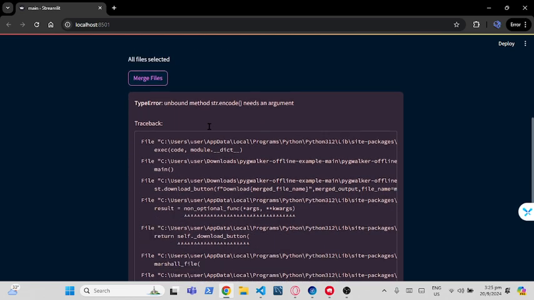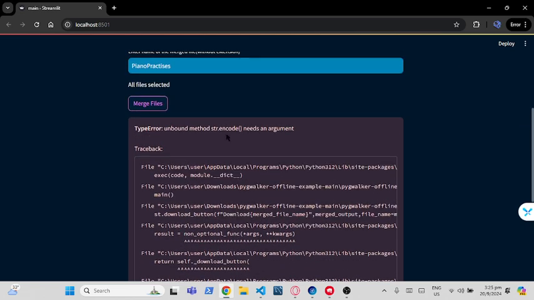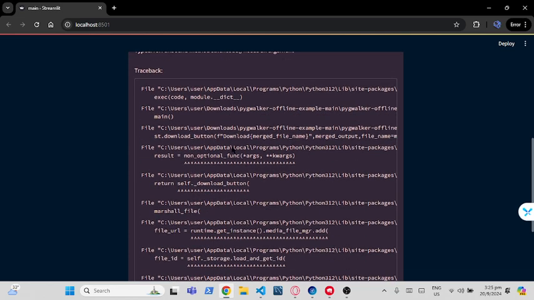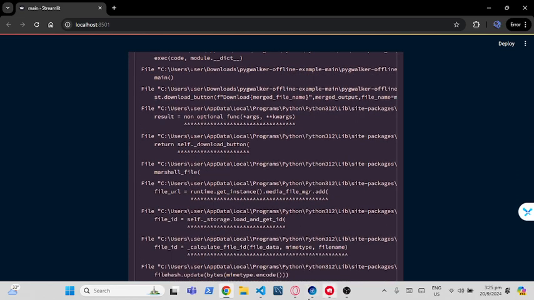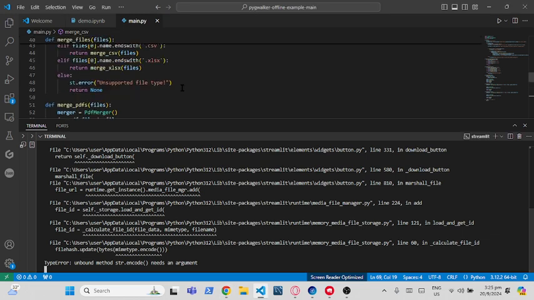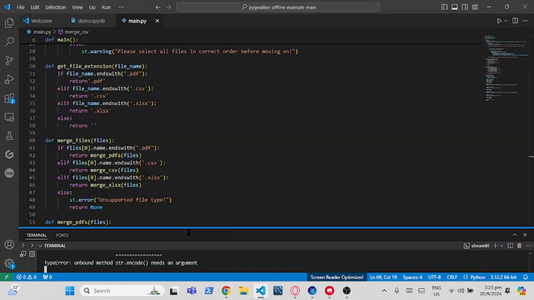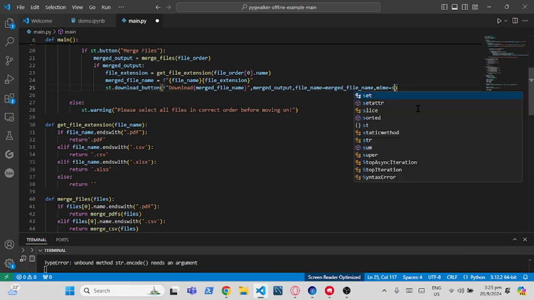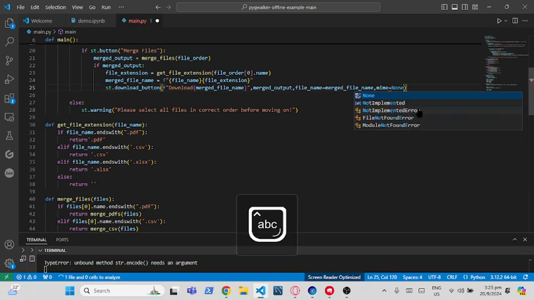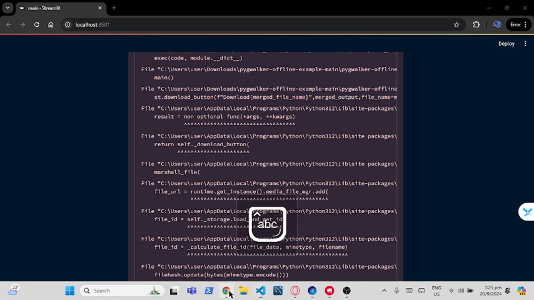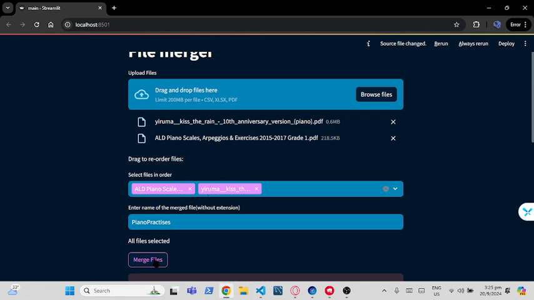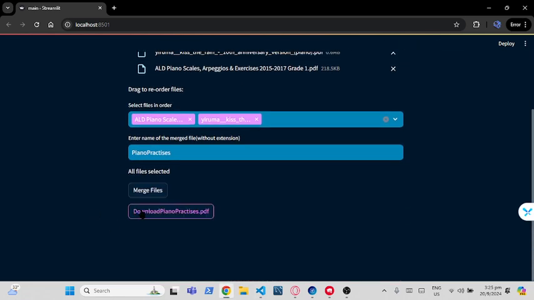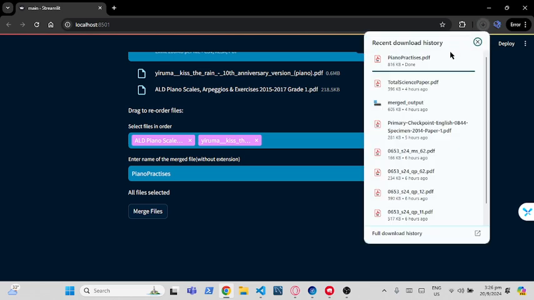And now it is saying unbound method string.encode. So you guys know where this is coming from. This is obviously coming from our mind. So we can just change our mind to none. Now if I run it again, you can see that it got downloaded.